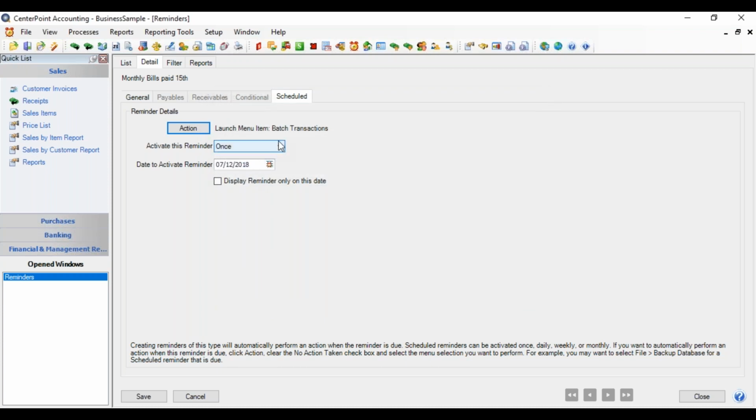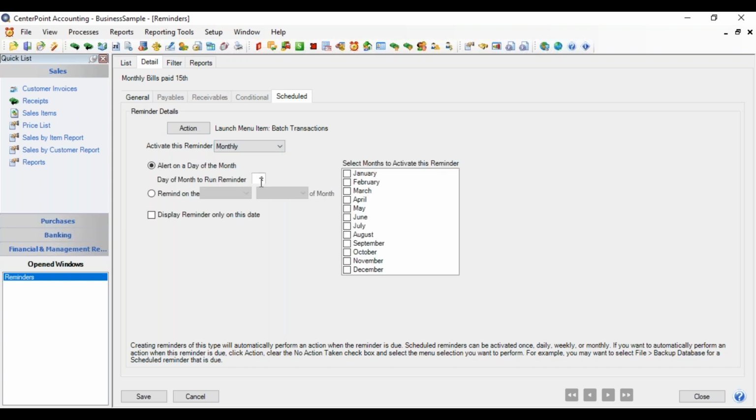And now we can tell it how we want this reminder to be used. In this case, it's going to be monthly. And you could have a batch that was maybe a quarterly payment, and you would just check the months that you want it to be coming up. In this particular case, it's for a monthly batch, so we're going to check all of the months.